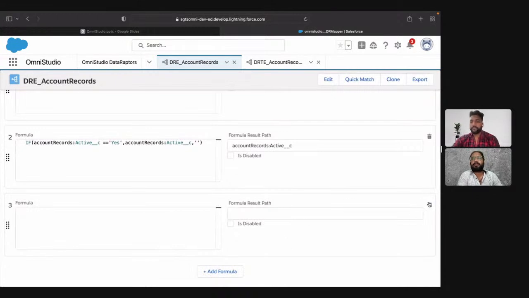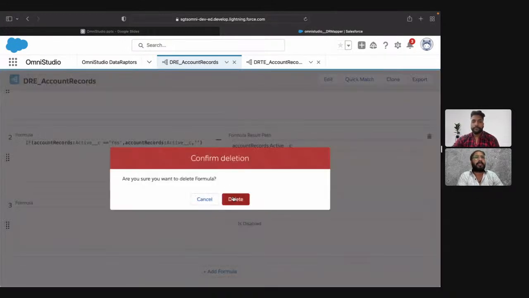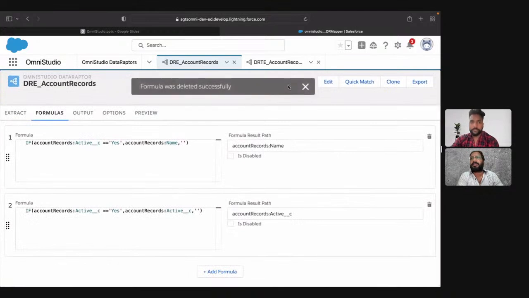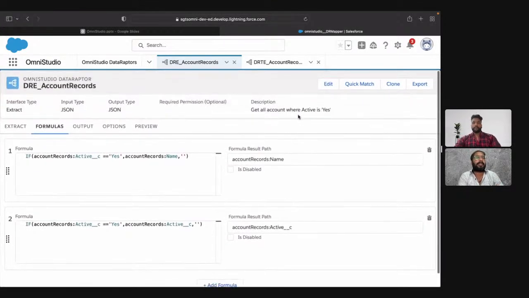Right. So can you please quickly recap whatever we have done, because the steps were too fast. Yeah, sure. I think it is complex as compared to Turbo DataRaptor extract, right? So if you can revise whatever you have done from the beginning.